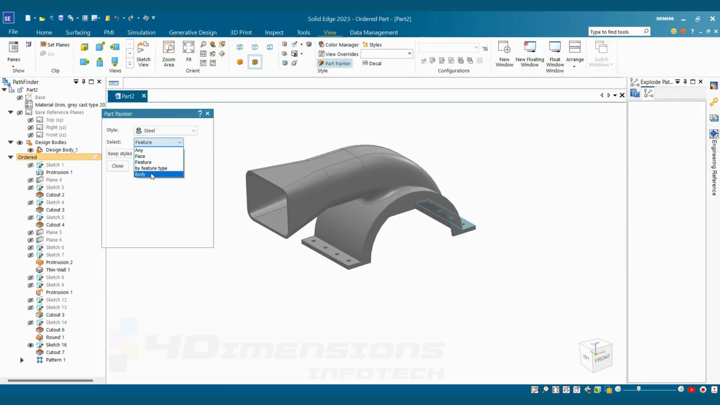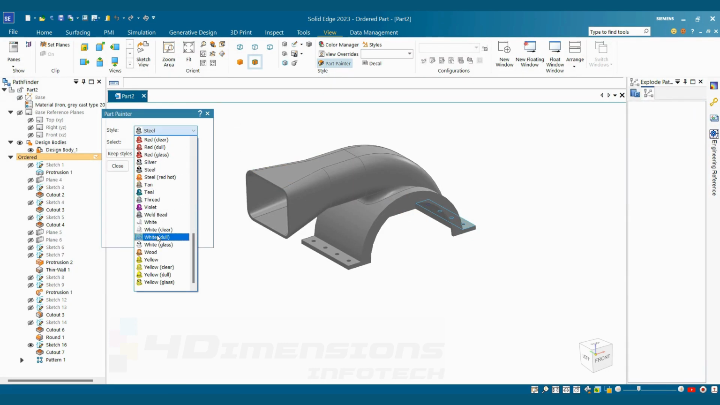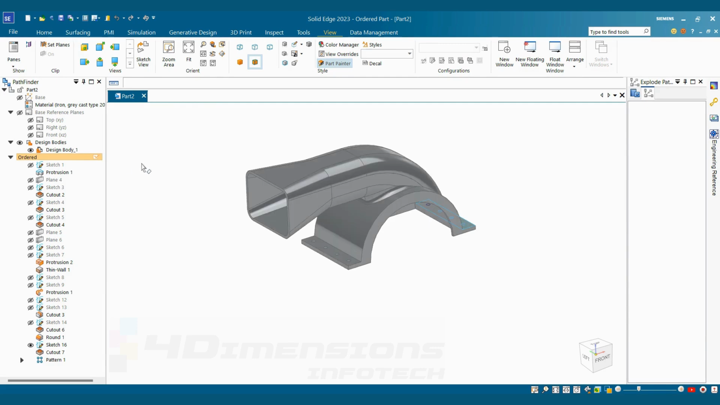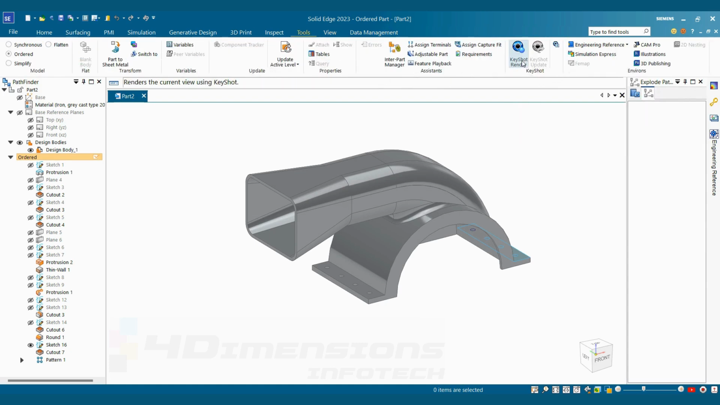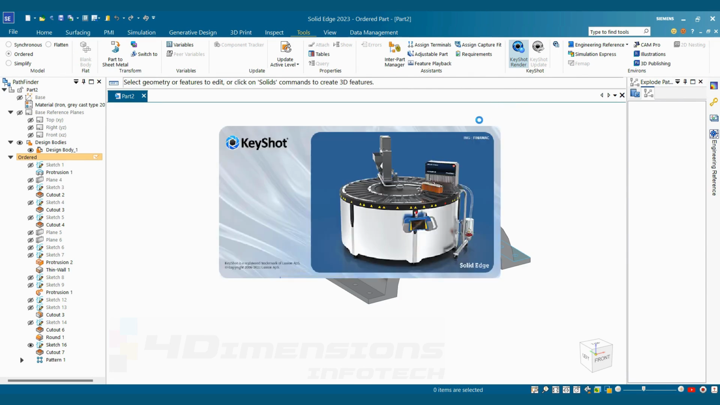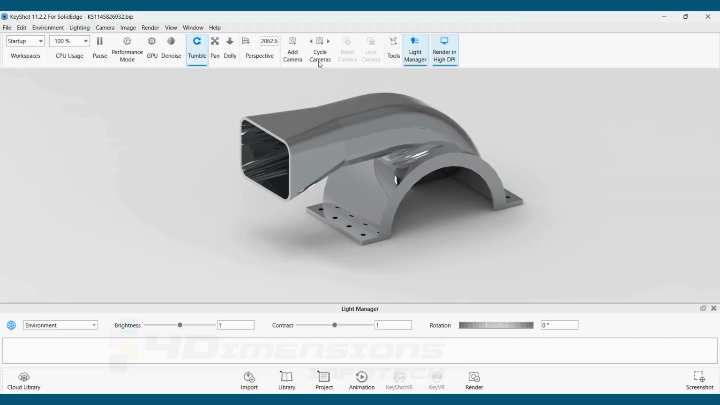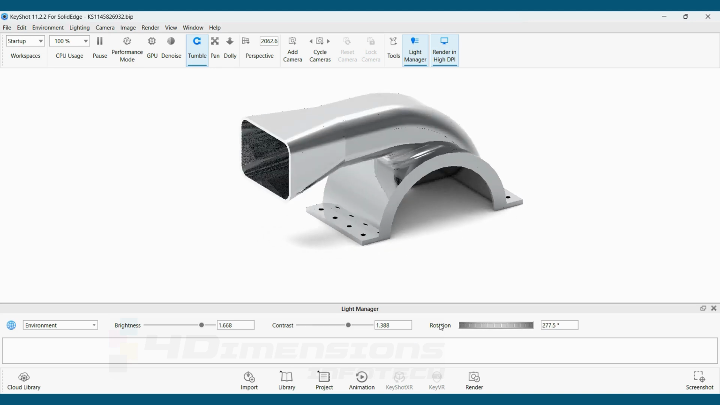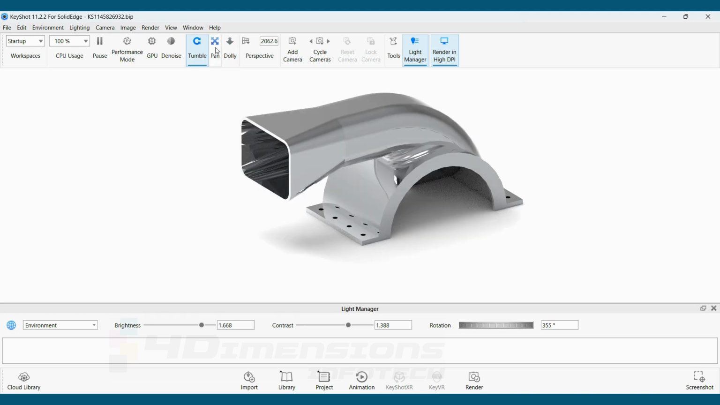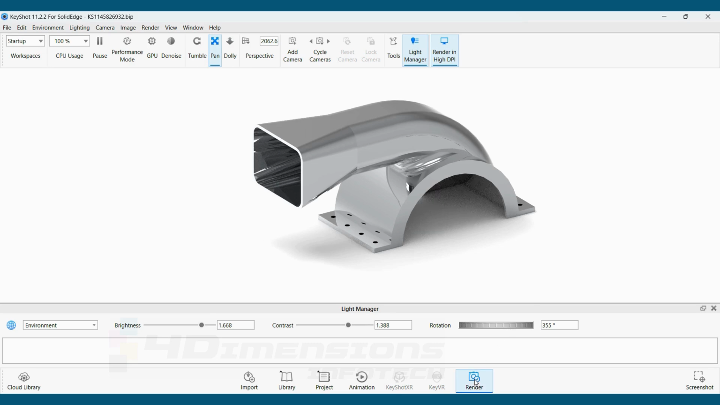And say steel. I'm going to select this body and say steel appearance, say close. Again, if I want to render, then go for this tools. In tools, I'll say KeyShot. If you want to adjust lights and all, again go for this contrast option. Increase the brightness if you want. If you want to change the rotation, I'll rotate it a little bit. If I want to pan or adjust it, lastly we'll say render.